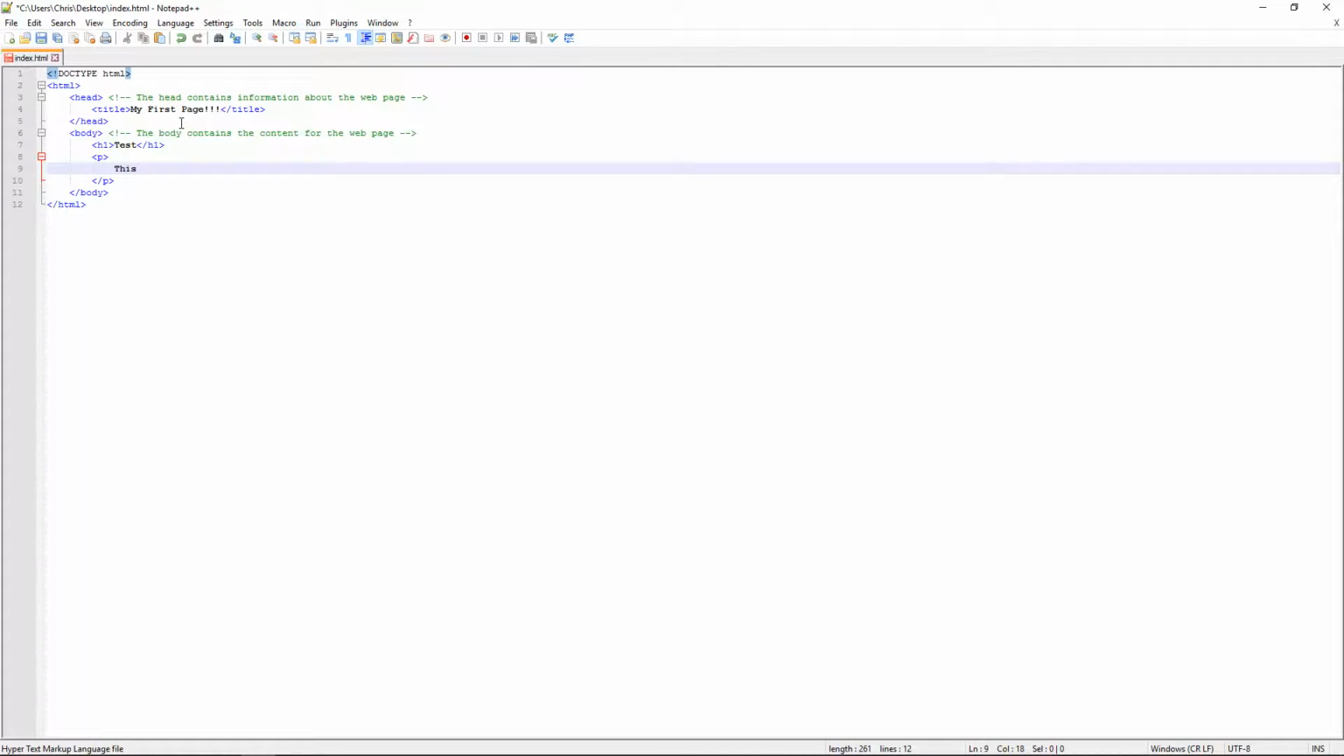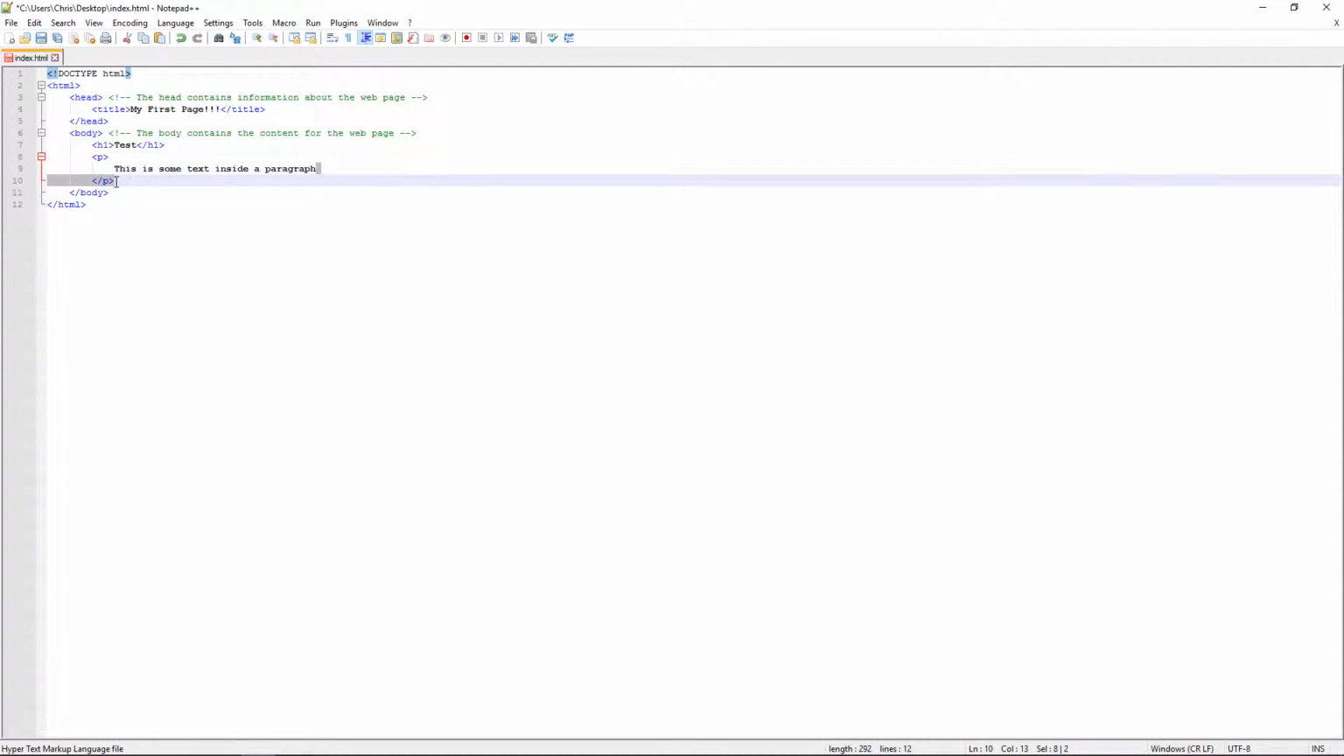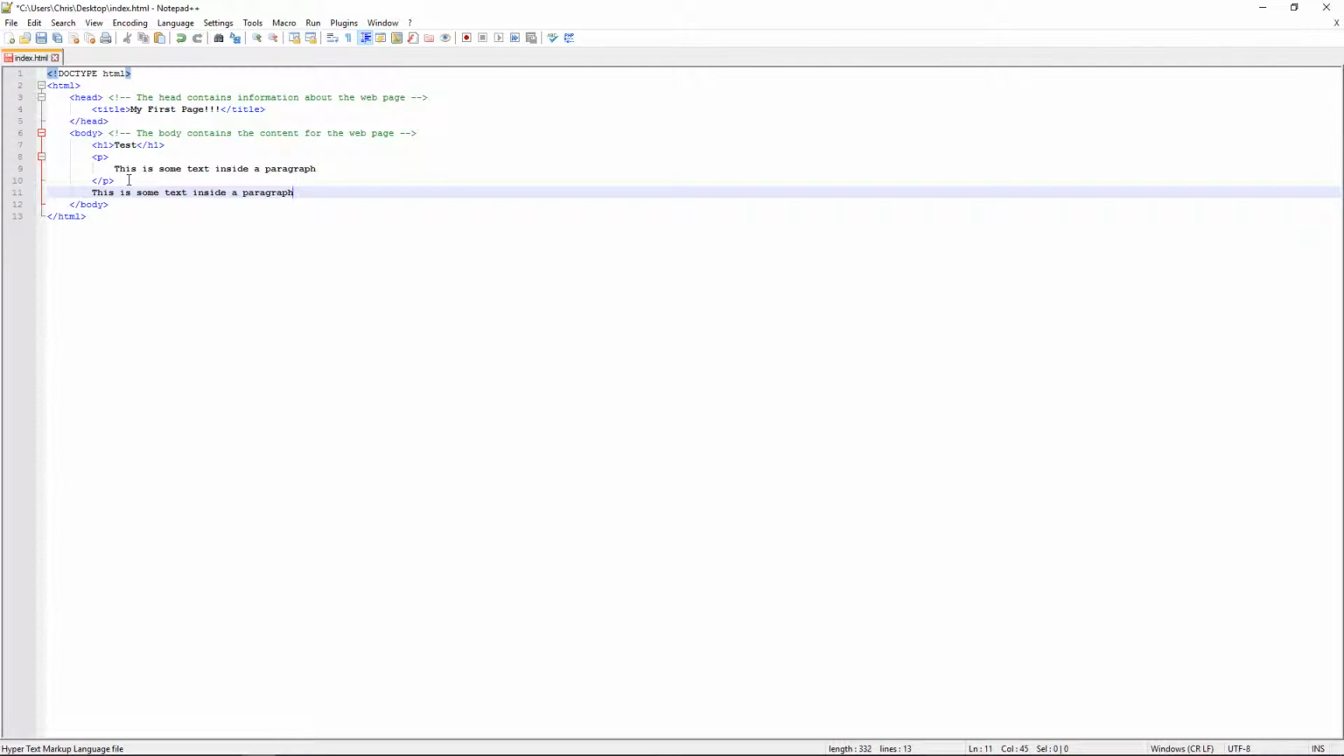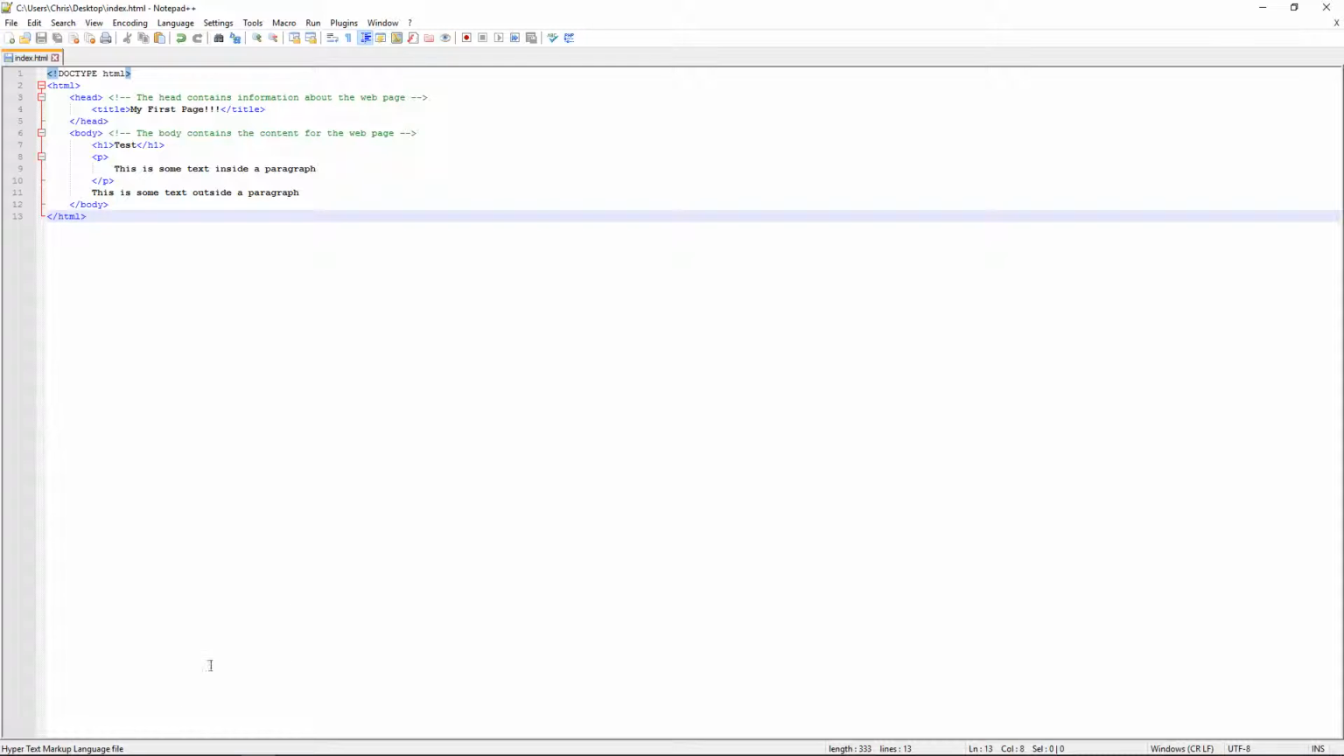So I'm just going to put this is some text in a paragraph. Now this is some text inside a paragraph. Now what I'm going to do is copy this and place it outside. Okay, and I'm just going to change that from inside to outside. Now I'm not going mad. There is method to my madness in this one.